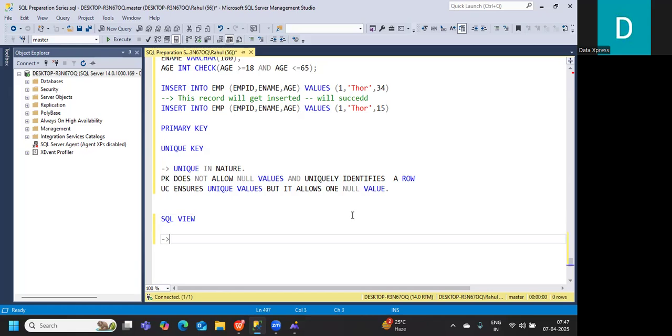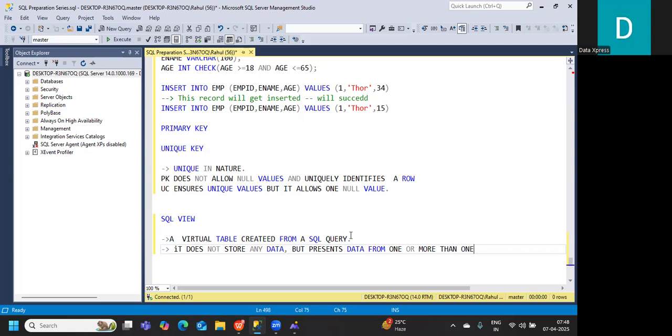A view is nothing but a virtual table created from a SQL query. Simple, just remember this statement. It does not store data, but represents data from one or more than one table.